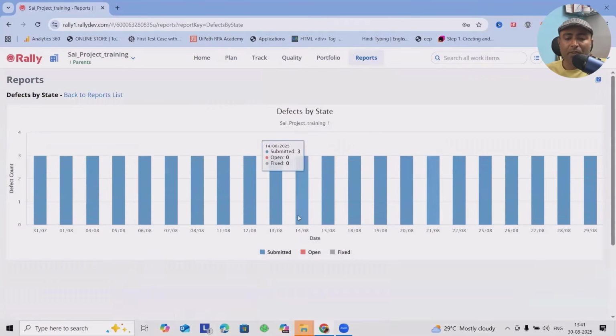As a project manager, it's their responsibility to track defects by state: where defects are lying, what is the priority of those defects, and how the team is progressing. Are any defects untouched, which is impacting their regular project plan? These are all details they also have to track, and that's the reason defects by state is important for them.